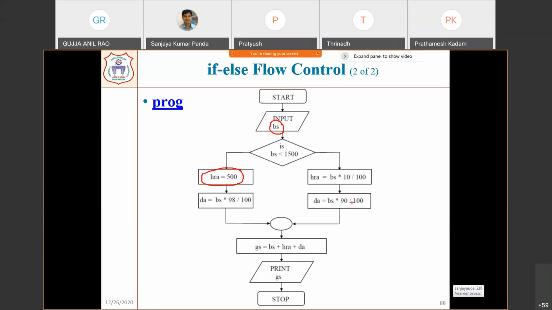90% means 90 by 100. Then once you calculate this HRA and DA, what you have to calculate? You have to calculate the gross salary. Gross salary is nothing but basic salary plus HRA plus DA. So these three things you will add in order to calculate the gross salary. So finally, we have to print the gross salary and we have to execute. We have to stop the execution.